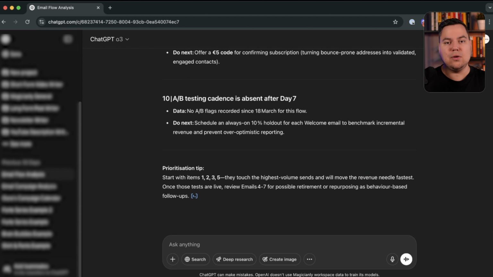So this is how you can use the data from Klaviyo, load it inside ChatGPT and get valuable insights. And not only that, action-based recommendations on how to improve your email flows or email campaigns and generate more revenue with your email marketing game. So there you have it. Now you know exactly how to use ChatGPT to analyze your email marketing data to get actionable insights to improve your email marketing game.